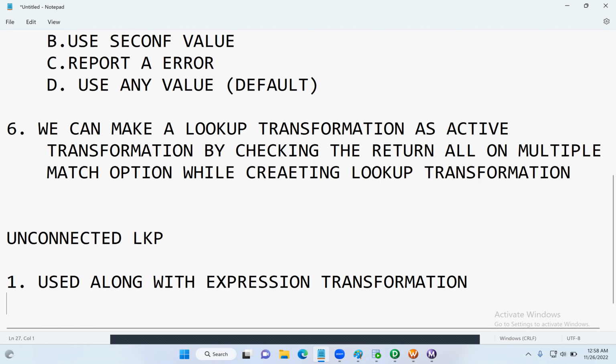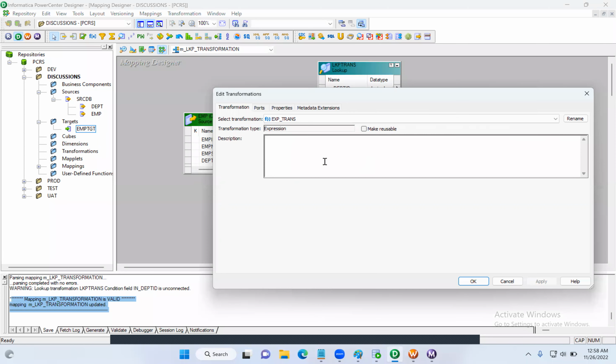And see here, we need to understand that function also, the unconnected lookup function. So in the expression, what I did, LKP underscore, let me copy it from there only. I will explain what it is.